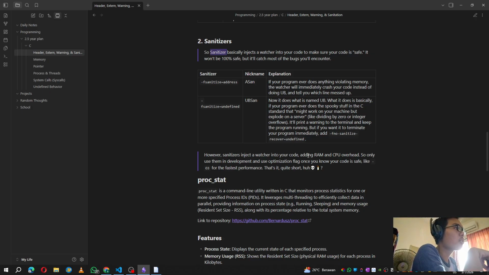Sanitizers inject a watcher into your code, adding RAM and CPU overhead, so only use them for development. And use an optimization flag once you know your code is safe, like O3 for the fastest performance. That's it. Quite short, huh?